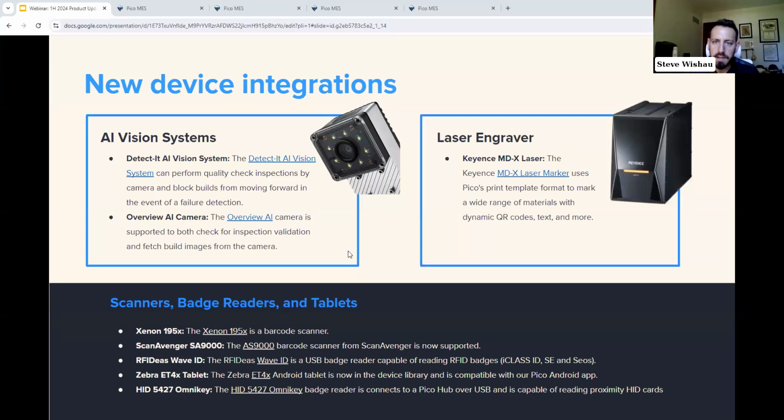Additionally, we are pretty excited about that Keyence laser engraver. Instead of having to print out a barcode label and slapping that on your part as it transfers through your shop floor, now we can use this laser engraver to put that serial number, whether it's subassembly or mainline, to mark that part as needed as it goes through the shop floor.